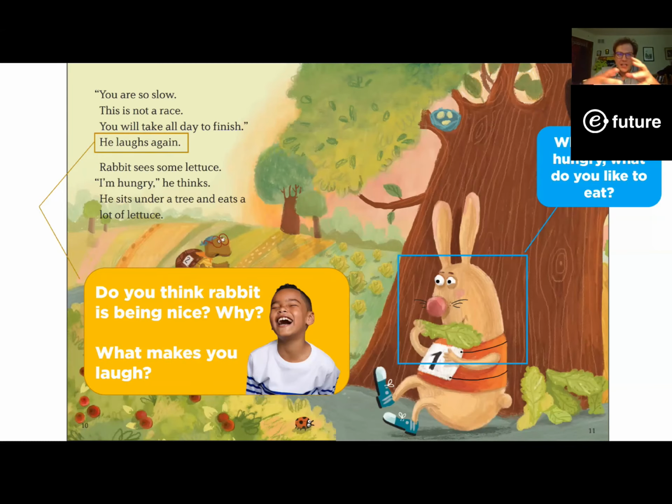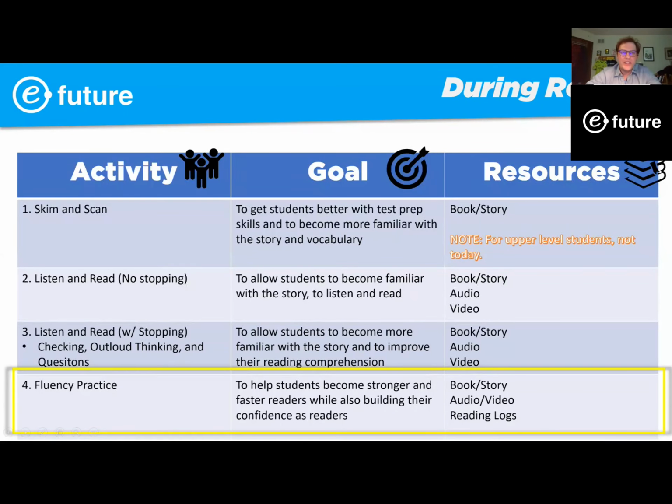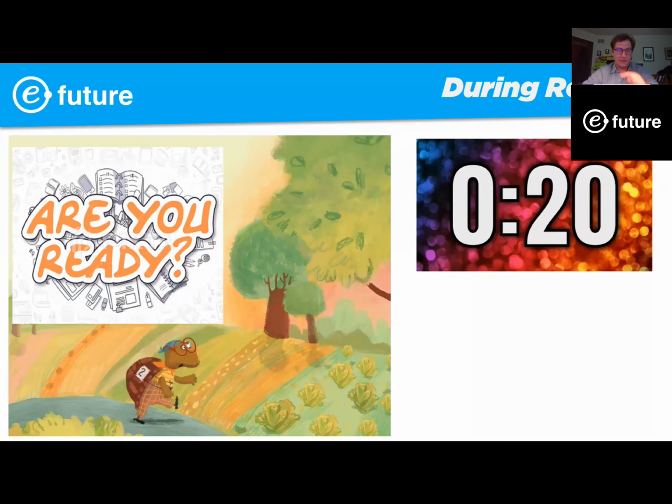So now you're kind of tackling the language of the story. This becomes a little bit more intensive reading. And then you want to give them some fluency practice. So I'm going to give you guys 20 seconds. I want you to read this as many times as you can. All right, I'm going to take this away and you're going to start reading for 20 seconds. Read it once, twice, thrice if you need to. Ready? Go.